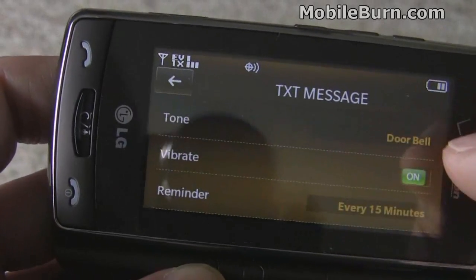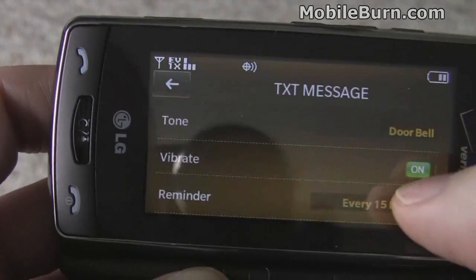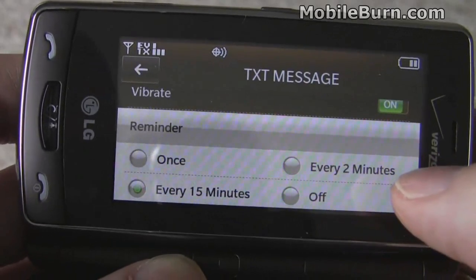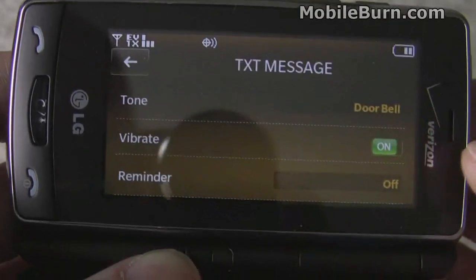We'll pull up the text message here. You can turn on and off vibrate individually. You can even have the alarms come through and repeat every 15 minutes, every 2 minutes, whatever, just to make sure that you get the message. Or turn them off, of course.